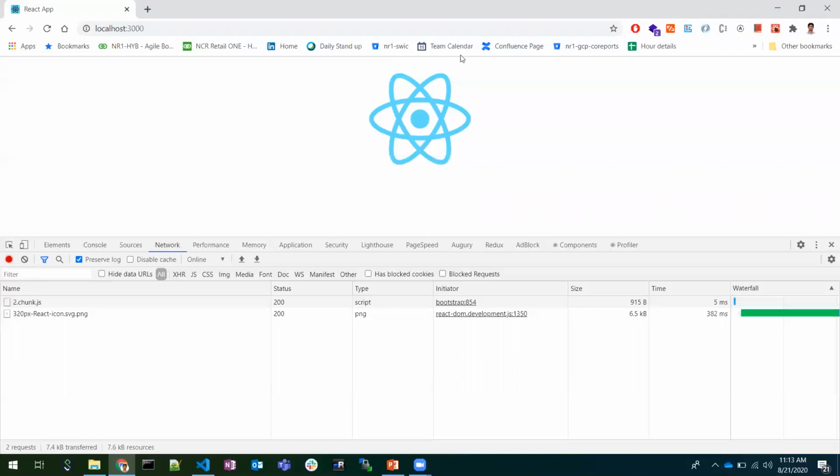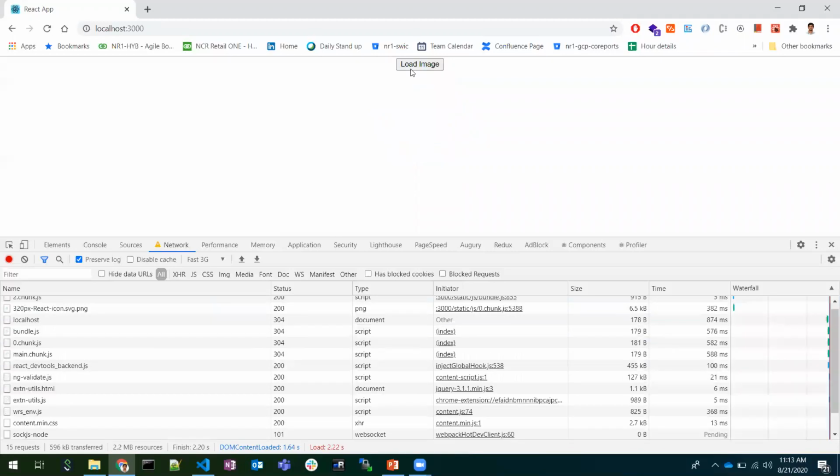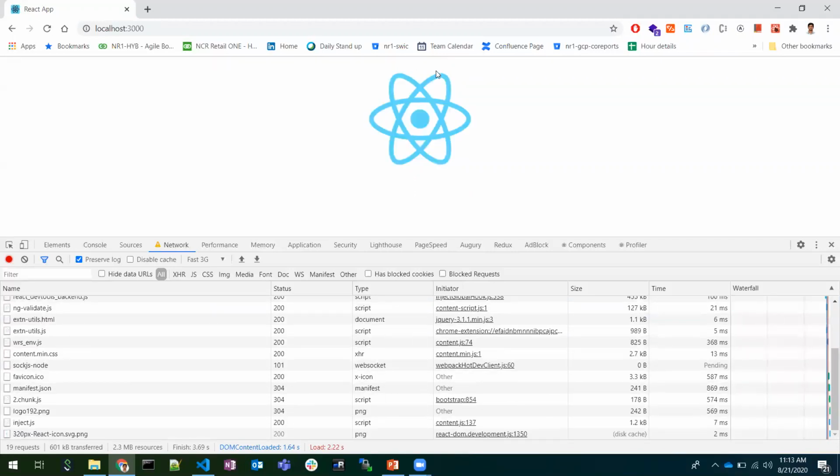Here we can't see the loading symbol. This is because it was rendered very fast. To see the loading symbol, we'll go back to the fast 3G network here, and now we'll get this loading symbol as well. You can see the loading icon or text on the top here.